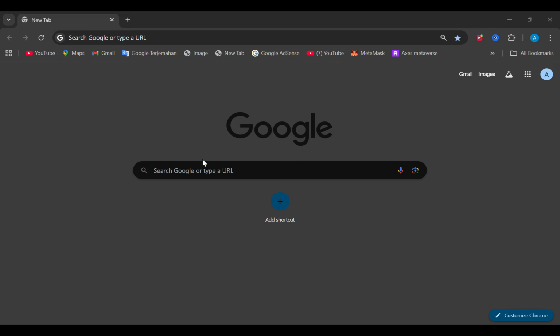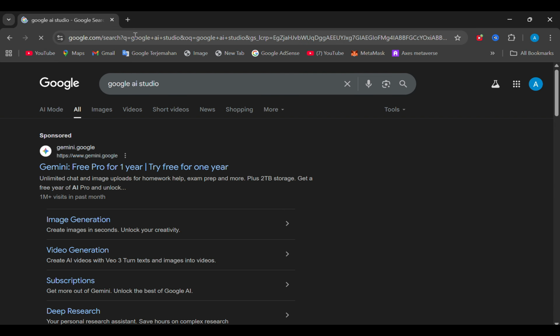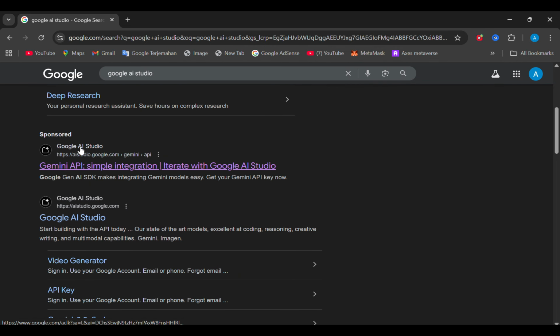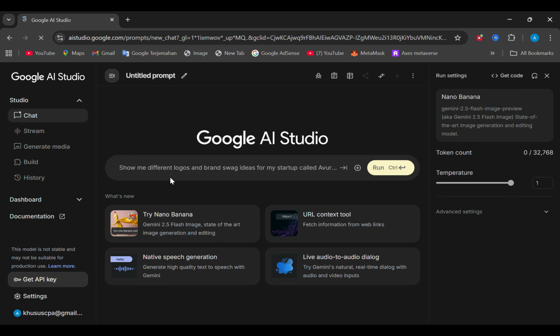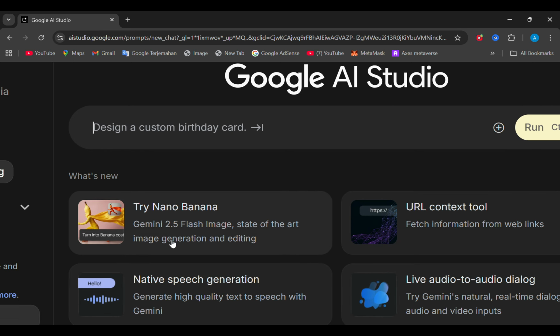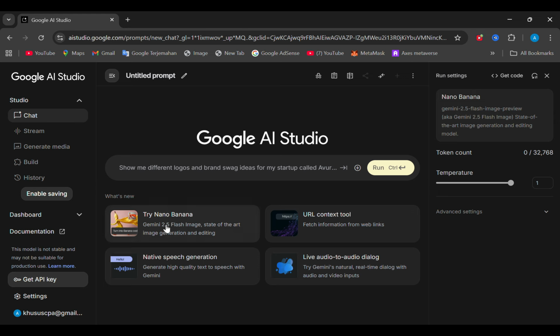And the first one is you can go to Google AI Studio. You can just open your browser and then search Google AI Studio. And then you can click this one, Google AI Studio, aistudio.google.com. And then you can click Get Started here. And then there is Try Nano Banana, Gemini 2.5 Flash Image. So you can just put your prompt here and it will automatically use Nano Banana.